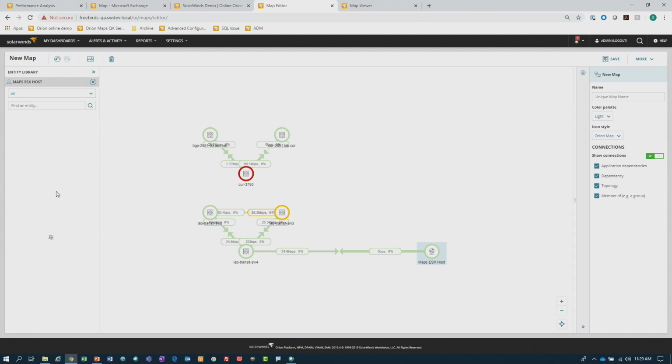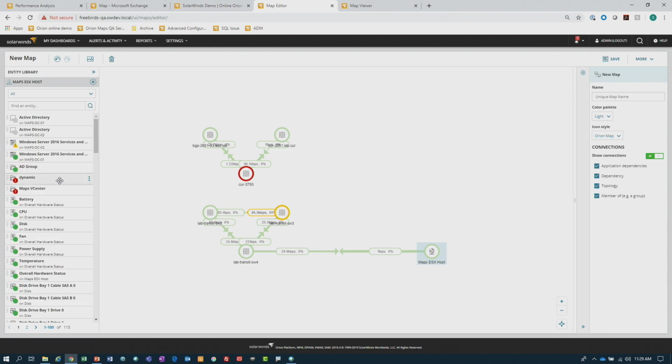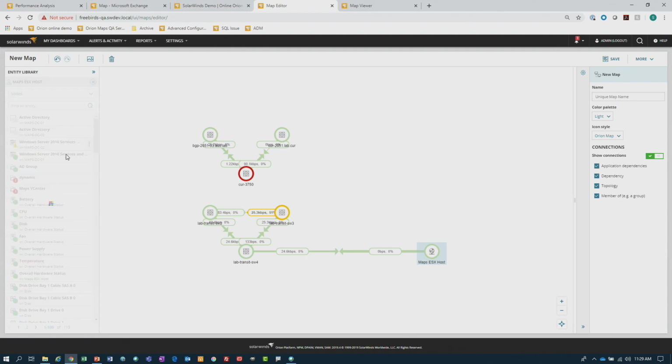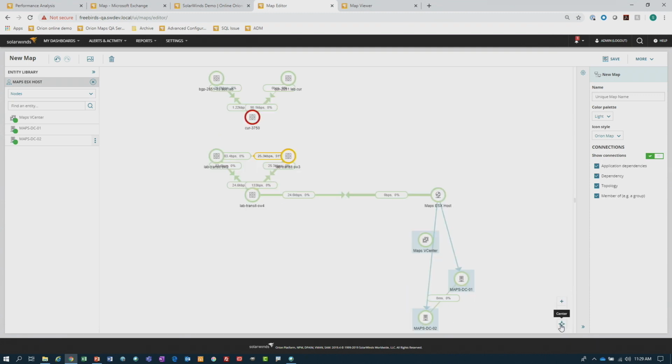And it's just pulling that all from the database. I'm going to filter this down to nodes. And I can see I've got a vCenter and two domain controllers out in the mix, so I'm going to pull those down into the view. One of the nice things is I've got the ability to zoom out and recenter the whole diagram. So again, I can start to pull things in a slightly different direction.